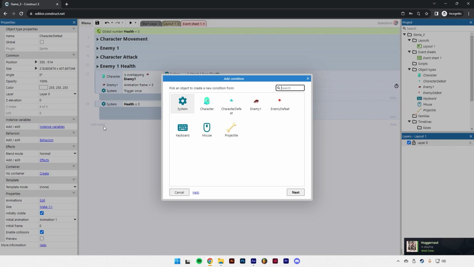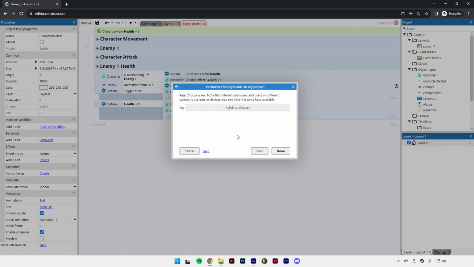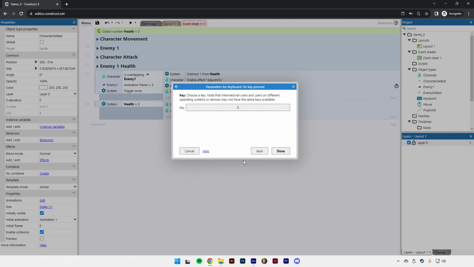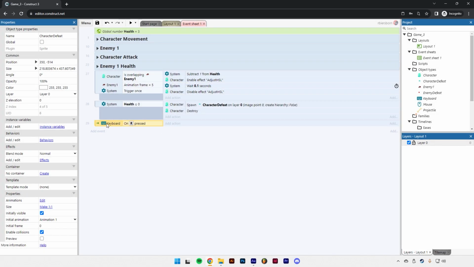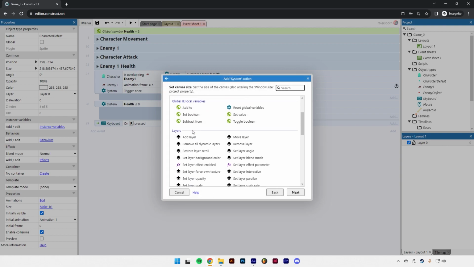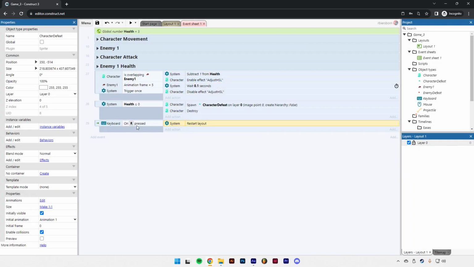I'm going to say the condition is going to be on the keyboard, on key pressed, and then let's decide which key they have to press to restart the game once they've lost. I'm going to do R, but you can choose a different key if you want. I'm just going to do R for restart, and then click done. So when they press the R button, we'll add an action, and under system, there's an option for restart the layout. A layout's like a level, so we can restart the level whenever they press R.